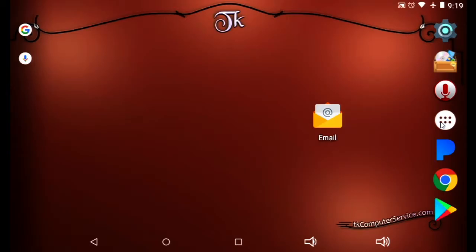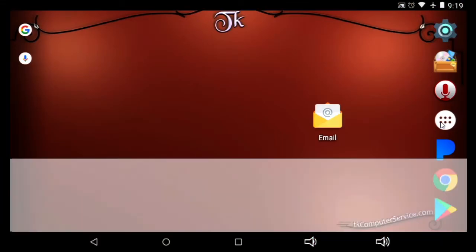I'll try to do a different video on setting POP3 up, how to go into your account, change it, and then set it up later on. Right now, we're going to set up an Outlook.com email address. We're going to do it in Android, using Android's default email application. All right, so you can see we've got that on the desktop already. We'll go ahead and open up the email application.